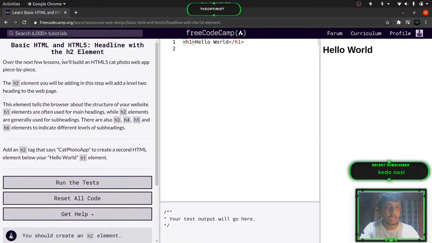Over the next few lessons, we'll build an HTML5 cat photo web app piece by piece. Web app, that's interesting. The H2 element you will be adding in this step will add a level 2 heading to the web page. Okay, level 2, I understand. H1, H2. This element tells the browser about the structure of the website. H1 elements are often used for main headings, while H2 elements are generally used for subheadings. There are also H3, H4, H5, and H6 elements to indicate different levels of subheadings. Oh, we get it. Add an H2 tag that says cat photo app to create a second HTML element below your Hello World H1 element. Okay, so we have to add an H2 element that says cat photo app.